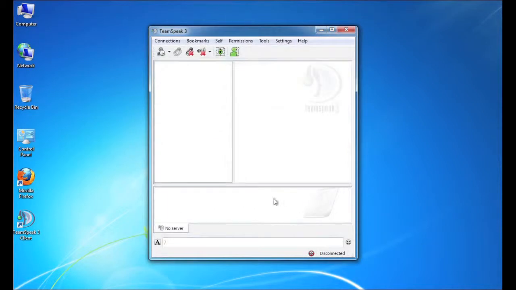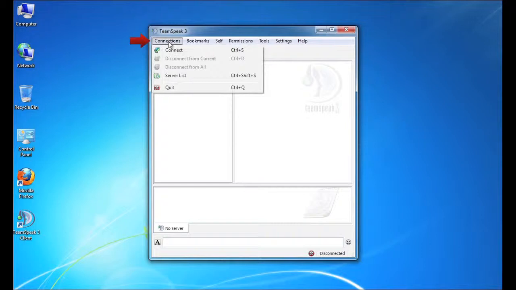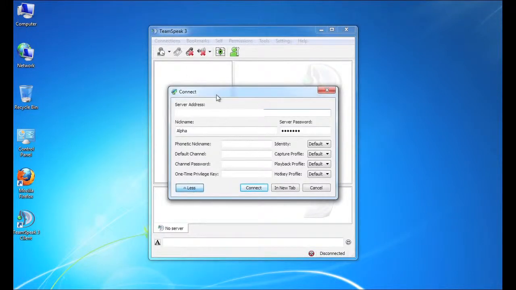Now, the last step in getting you up and running quickly is understanding how to connect to a TeamSpeak server. That's accomplished very easily through the Connections menu. So we go to Connections and we select Connect, and as you can see, it has a hotkey of Control-S as well. And that's going to open up the Connect window. Now, there's a lot of information in here that you can specify for a server, but really the only two pieces that you need are the server address and the server password.